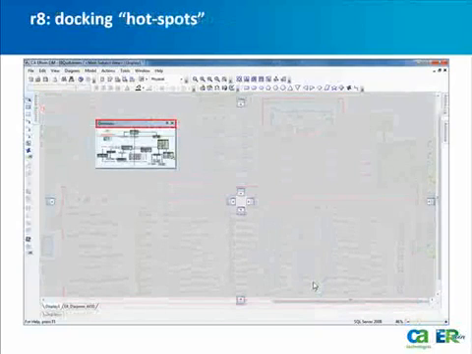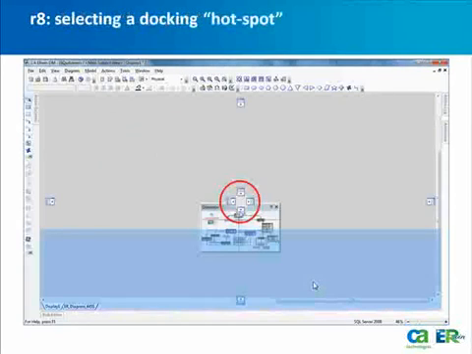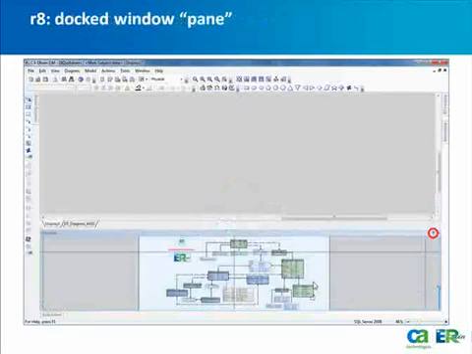In order to dock a floating window, you simply need to click on the title bar and begin to move that window. When you do so, docking hotspots will appear on your diagram, and you simply move the window pane to the appropriate hotspot, as I've done, and you will see a shadow appear indicating where the window itself will be docked. If you're happy with that location, you simply release your mouse button and the window then becomes a docked window.